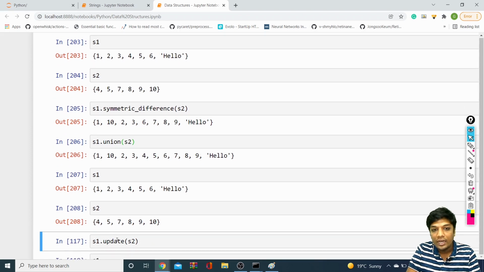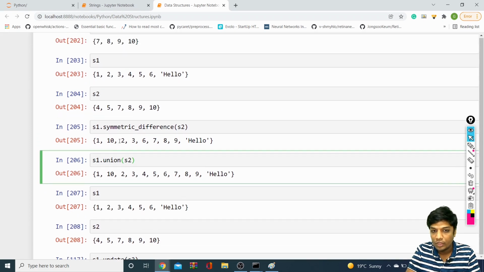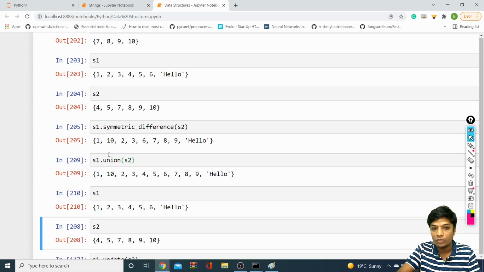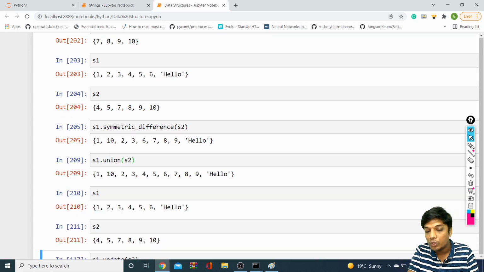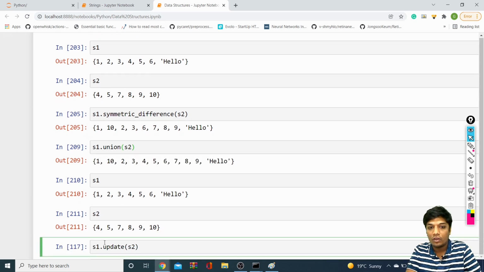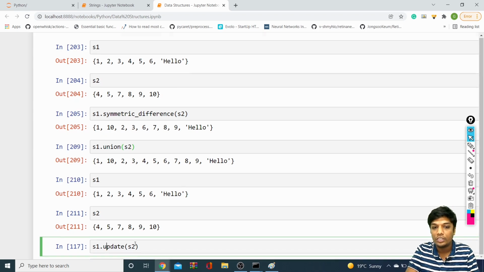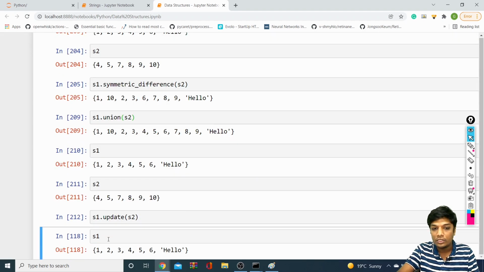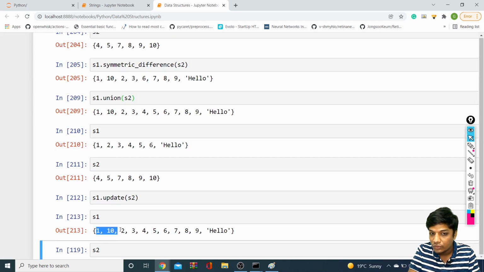Then we have update. What update does is, if you call the union function, if you call S1 union S2, S1 will be as it is, S2 will be as it is, but it will return the union of these two sets. But when I call update, it will update your S1. If I call S1 dot update S2, it will update your S1 with the union of two sets. Means, for example, if I call S1 dot update S2, nothing it will return. But if we just look at your S1, you can see in S1 we have the union of two sets.